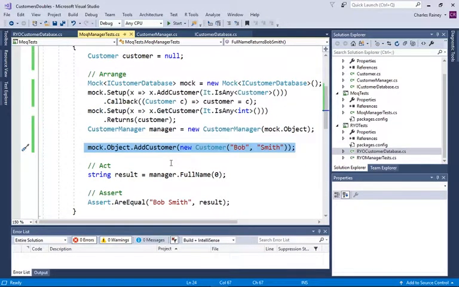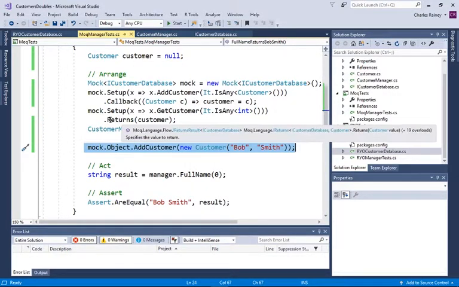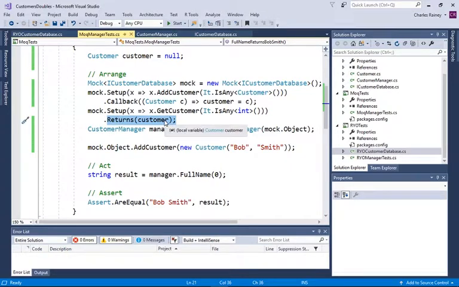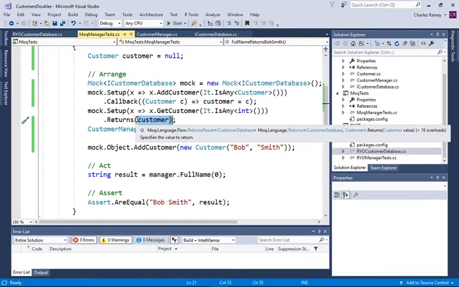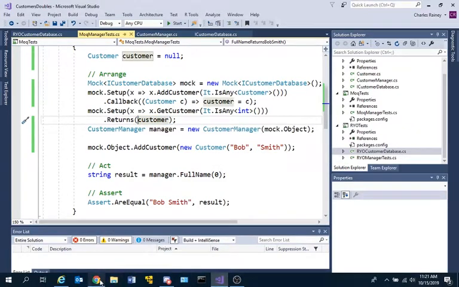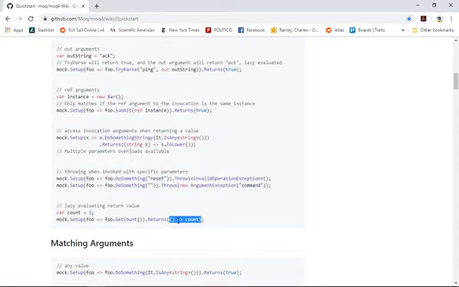The problem here with the non-lazy evaluation is that even though I've changed it, the mock just thinks it's going to return null because it was null up here. But if I modify the syntax a bit to be lazy evaluation, now it's going to wait till the last minute. It's going to wait until full name actually calls add customer, and then it's going to evaluate the value of this variable and decide what to return. So the only requirement is that minor little change in syntax, and we can see that right here.